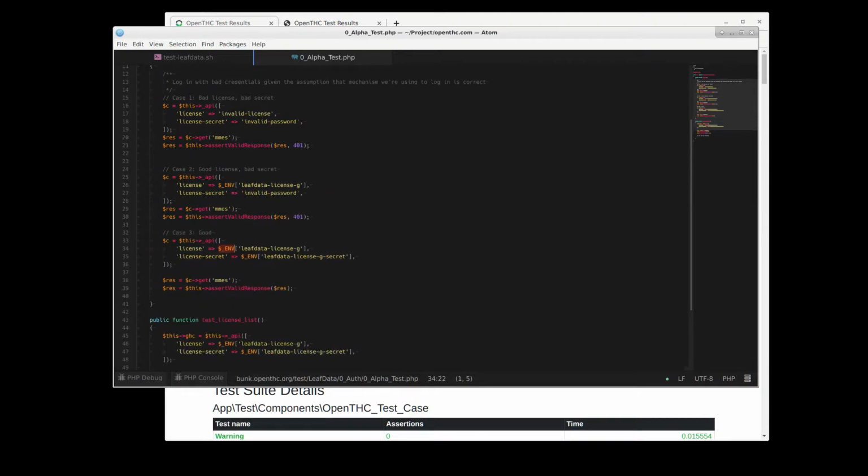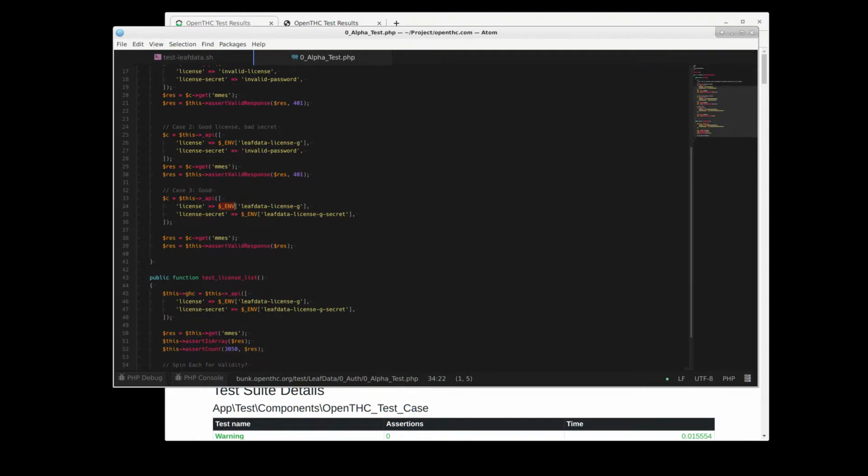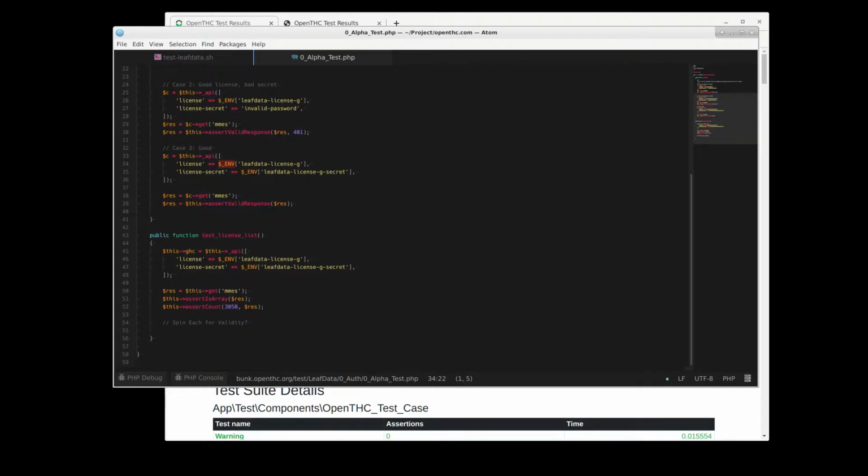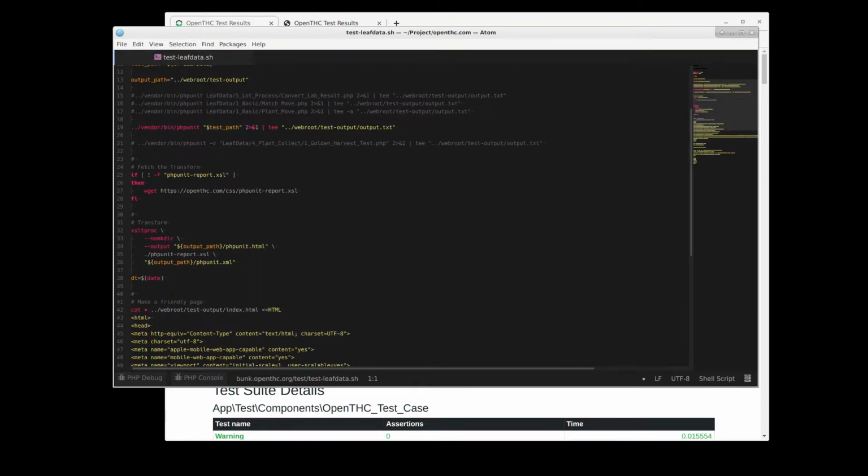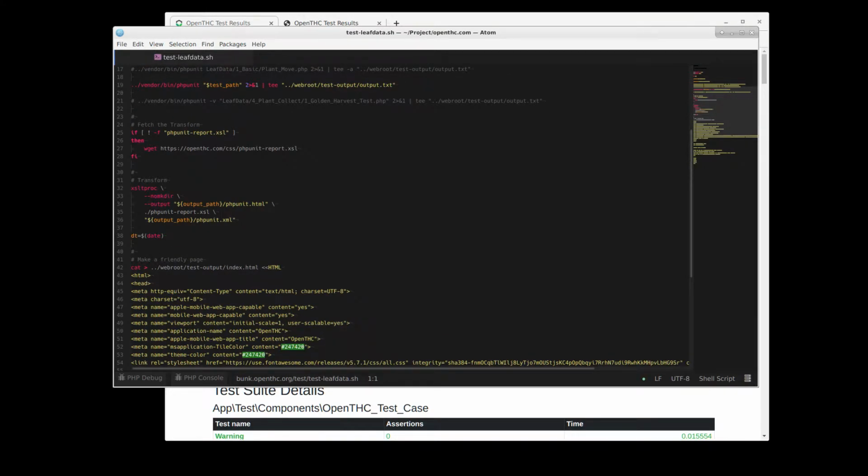And this is a very brief test. Make sure that I'm getting invalid responses when it's invalid, and a valid response when it is, for just basic authentication right here. And then all of these tests for the leaf data thing are run with this wrapper script.